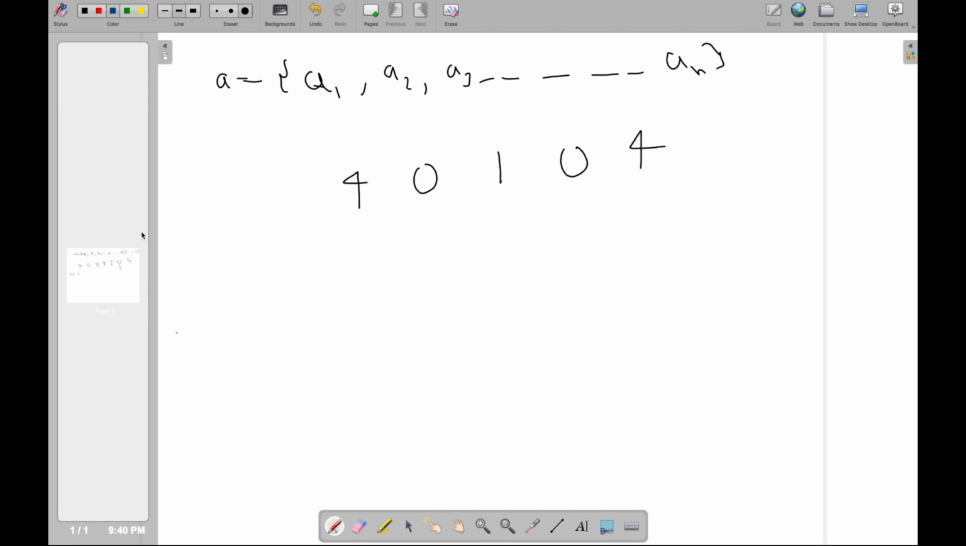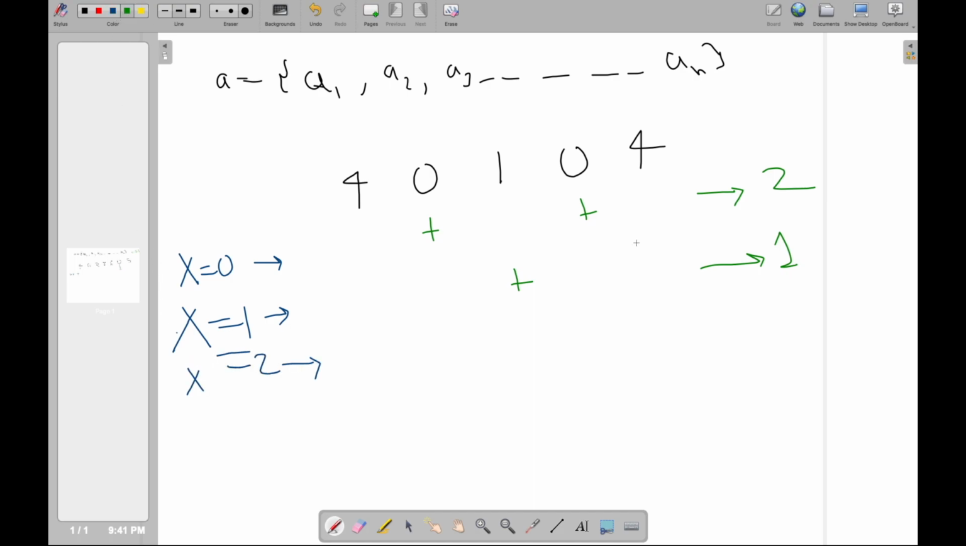4 0 1 0 4. For x equals 0, we want to increase all the zeros, right? So we increase this and increase this, and finally the answer is 2. Now for x equals 1, we want zeros to be there, but we don't want 1 to be there. So we have zeros, but we don't want 1, so we just increment 1 and the answer is 1. For x equals 2, we have both 0 and 1, so we don't increment anything and the answer is 0.